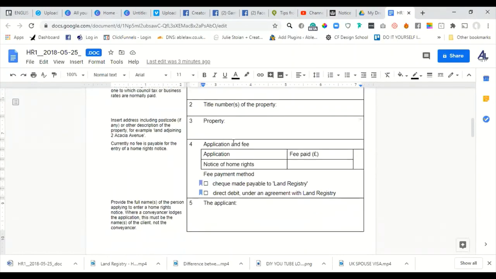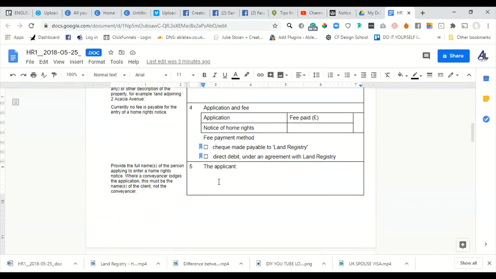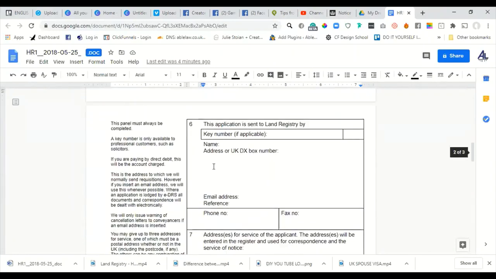Now number 4, application and fee. This application does not attract any fee, so you don't pay anything. This is a free application, so you just ignore number 4. The applicant is the person that would be you, so you write your name here. And number 6 says application is sent to Land Registry by, so that's also you, but ignore the key number. That doesn't apply because that only applies if you are a lawyer and you're representing a client.